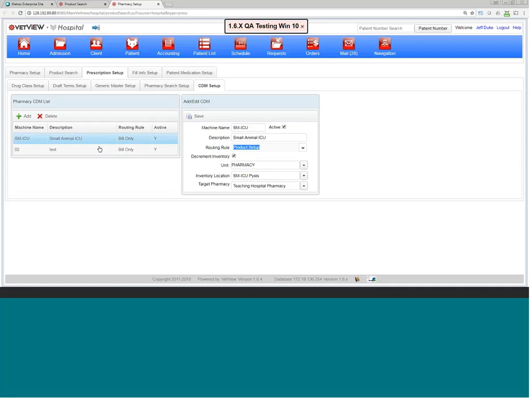And so each machine can have different rules. And so what you would do is come into here and set all the different machines that you communicate with. And it's really the name that's important, because that's the name that we're going to find in the HL7 message, is the name that has to be here.